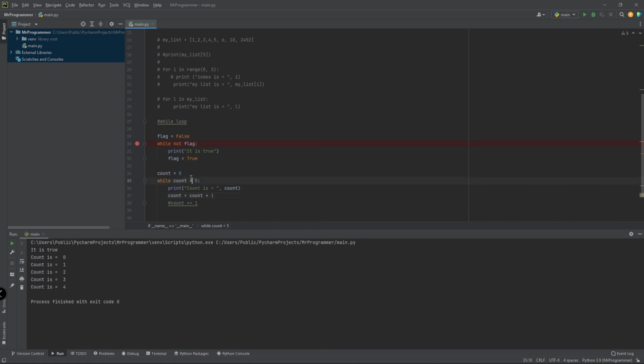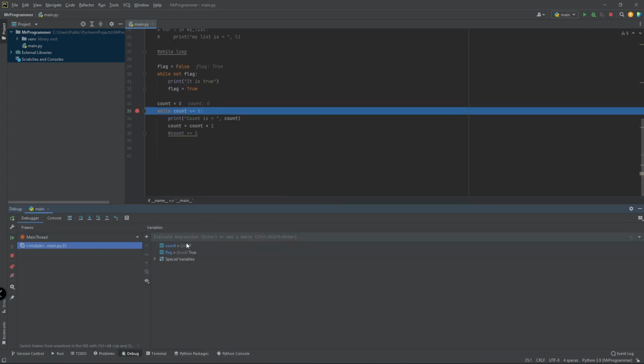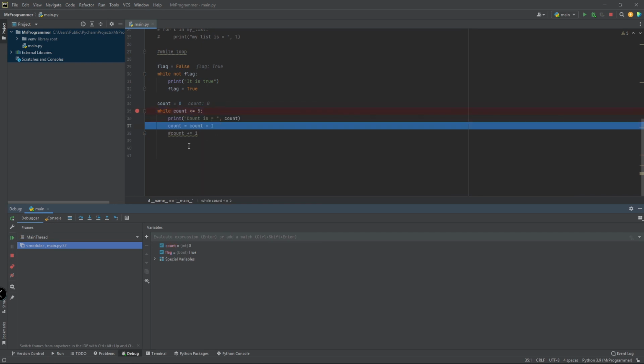If you want to print out the 5, you could do something like this. Less than or equal to. Now it's going to print out 5. Now again, I'll set the debugger there. We can step through this and see how it's working. We can see the value of count is equal to 0. We're going to go inside this. Now watch this. Now it's going to start incrementing the count.